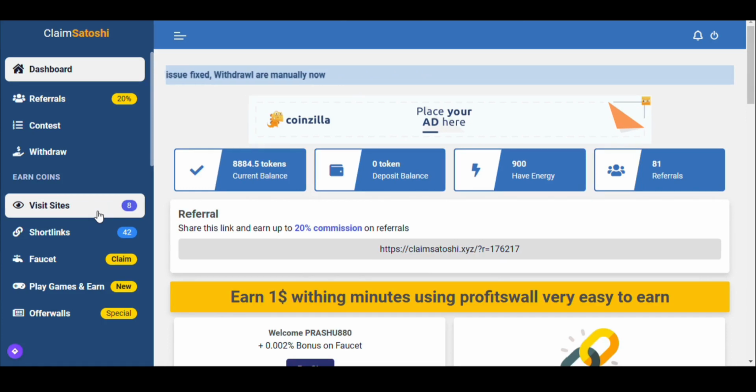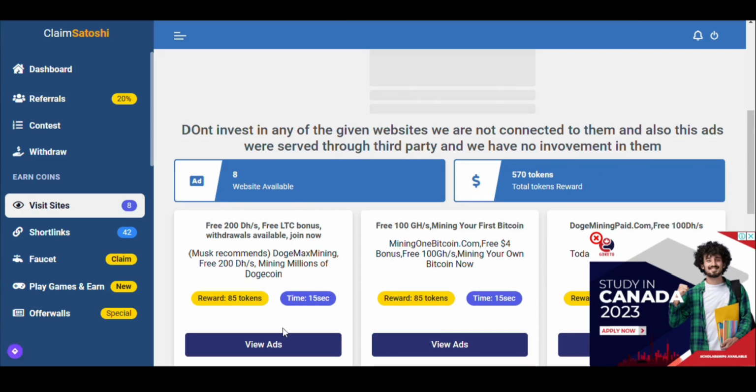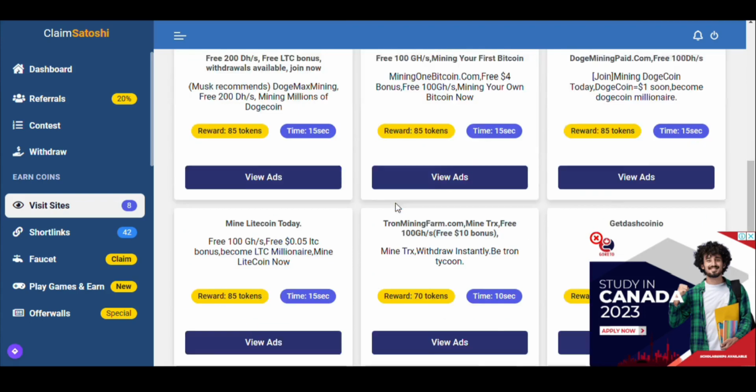So let's begin with the features of this website. There is a visit site section here where you can claim PTC ads. By watching these ads you can make money. Just click on this view ads button and the ad will run.